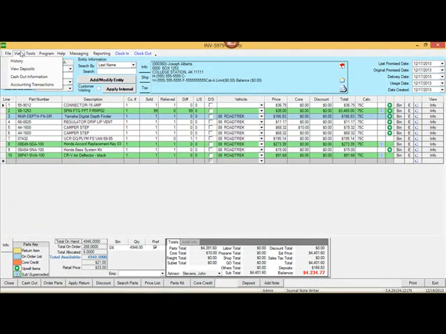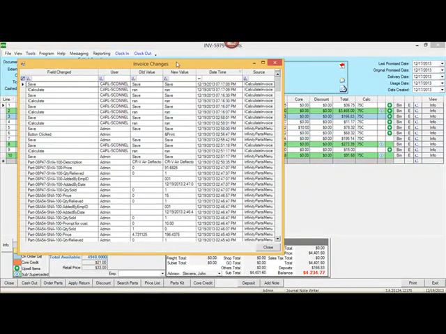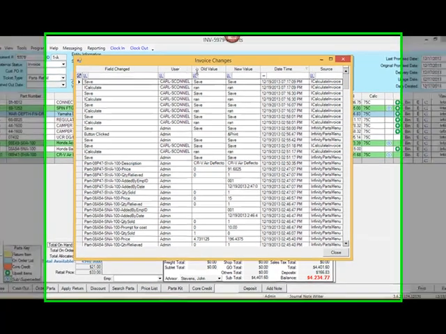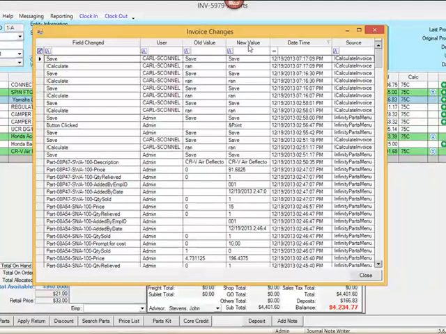On the View menu, you have a History feature. Clicking this brings up all of the changes that were made to this invoice. It tells you what field was changed, who changed it, what the old value was, what the new value is, and then the date and time of the change.